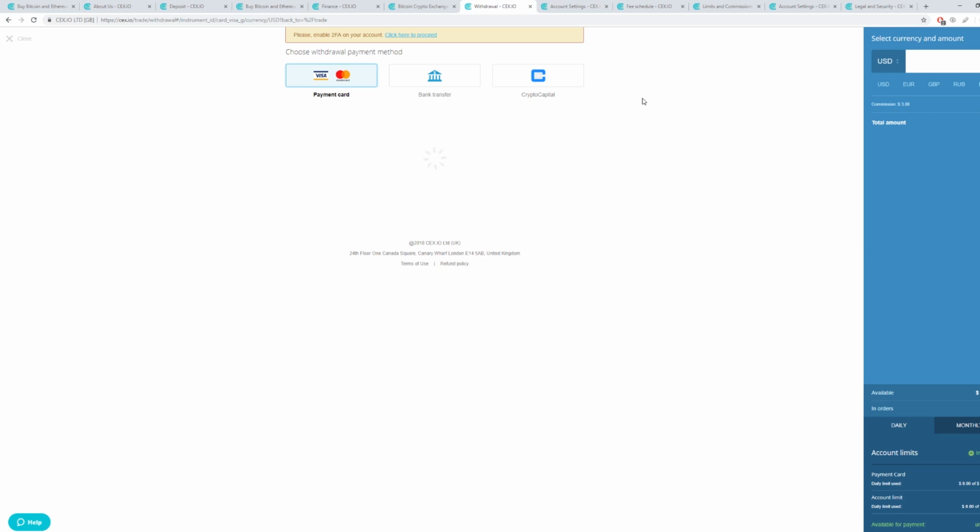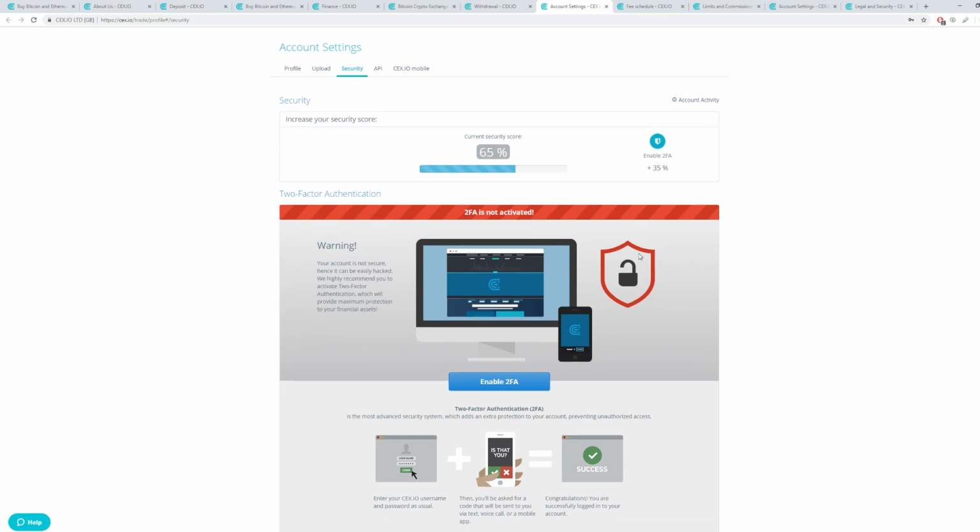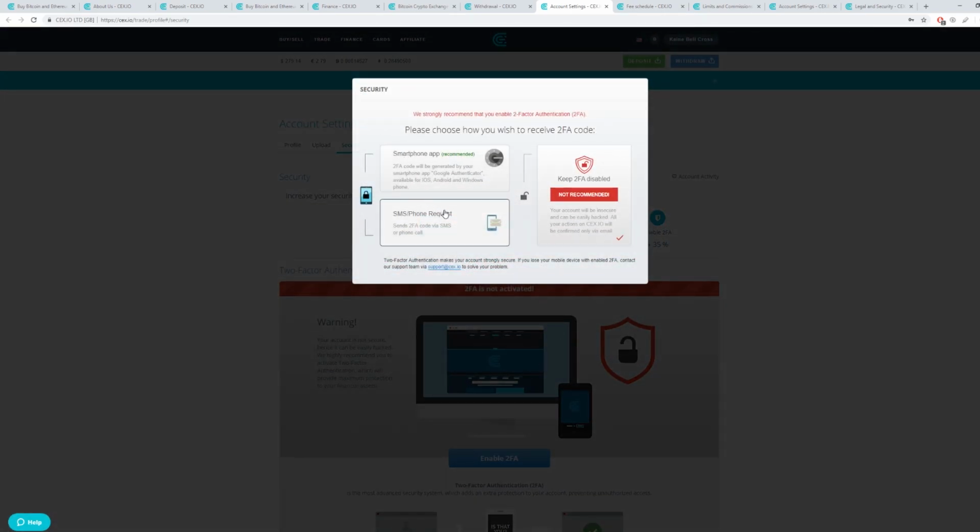In order to make a withdrawal with CEX.io, you have to enable 2FA or two-factor authentication on your account. To do that, you can click the blue link in the pop-up that appears as you come to the withdrawal section. To enable 2FA on your account is very simple. You just head over to the blue enable 2FA button, and that brings up a pop-up that will either allow you to set up 2FA on your smartphone app or via SMS or phone request.